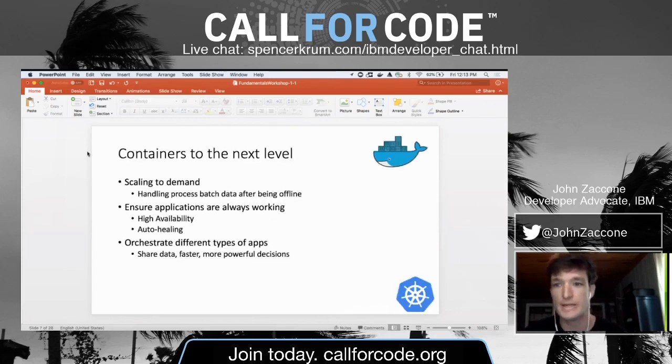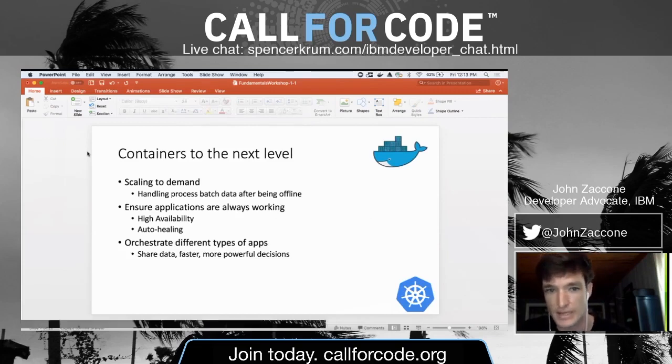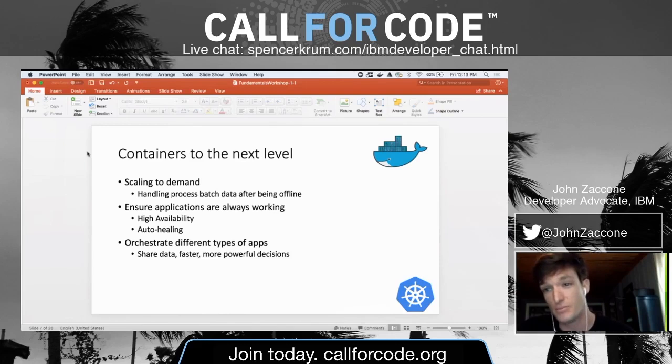So using something like Kubernetes unlocks what I like to call the next level of containers. You have all these problems that you maybe didn't necessarily know that you have, but let's talk about a couple of them. Scaling to demand.